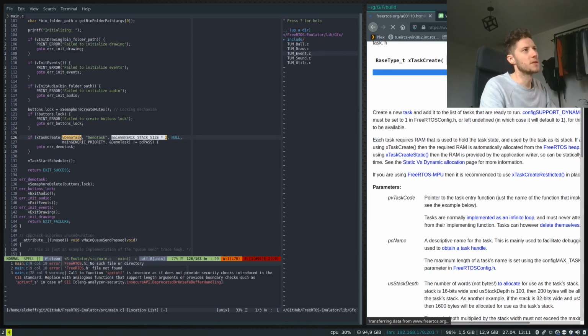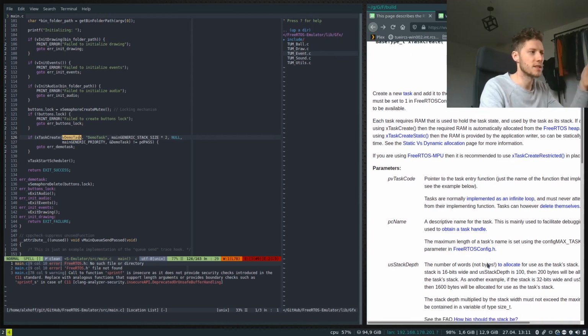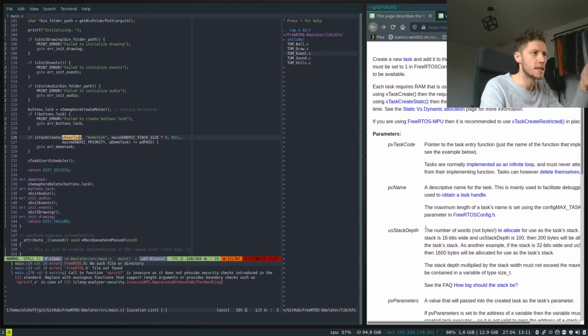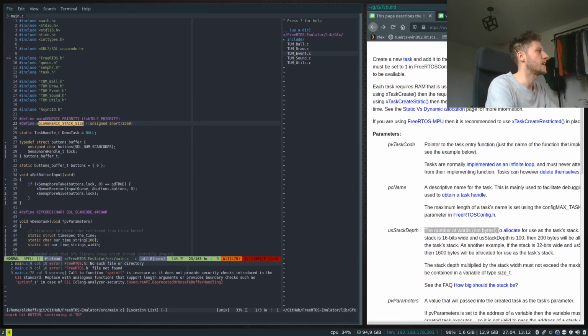So all we need to give it is a size, and I'm pretty sure the size is in words. Yes, the number of words, not bytes. So I think a word, this is pushing my memory, is like 4 bytes. So here we can see we have this generic stack size, which is just a define I have of 2,560 words.